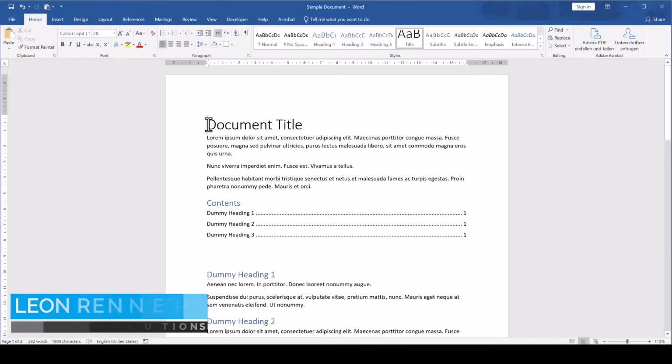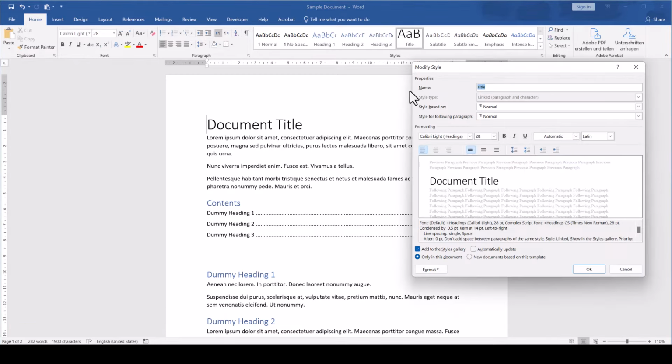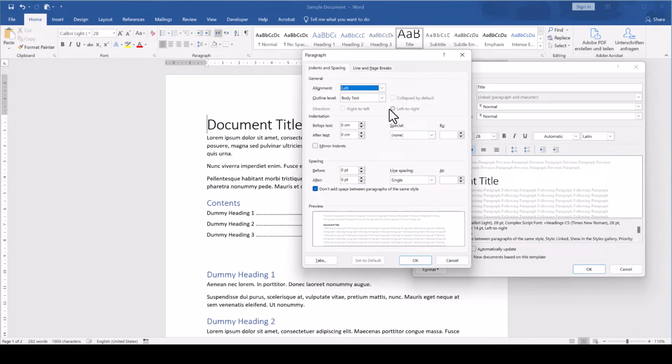To add the title style to the table of contents in Microsoft Word, we right-click on that style and select Modify. In the bottom left of the dialog window, we click on Format and then on Paragraph. Here, we now open the dropdown where it says Outline Level and we change that to Level 1.